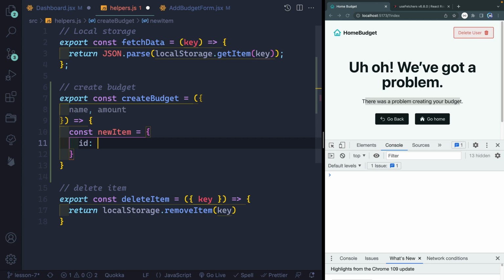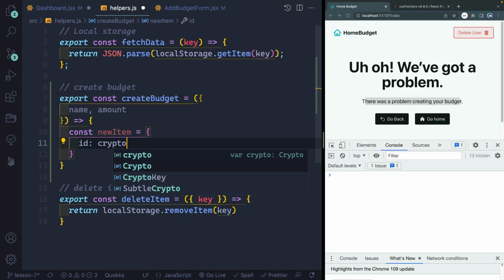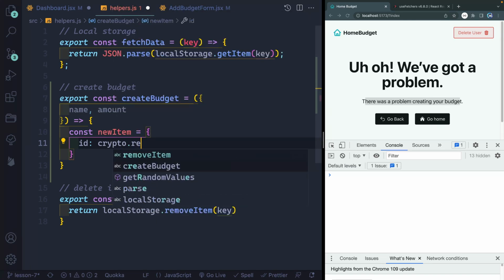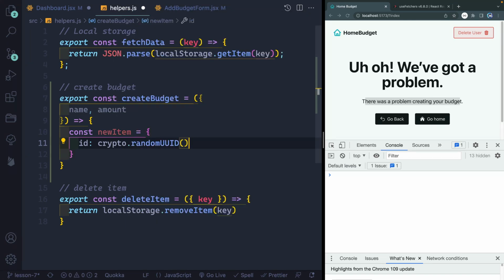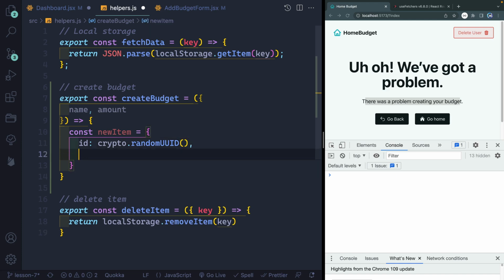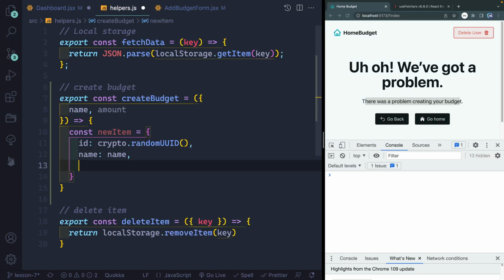So there's a couple ways we could do this. You could do the old Math.random, but there's actually a crypto API baked into JavaScript. So if I do crypto.randomUUID, it'll actually give me a random UUID automatically. So let's do that. That'll be a little bit better. And then the name will be whatever name I passed in. So I could just do that as well, but let's just keep it clean. So like this, just to make sure you understand what's going on here.